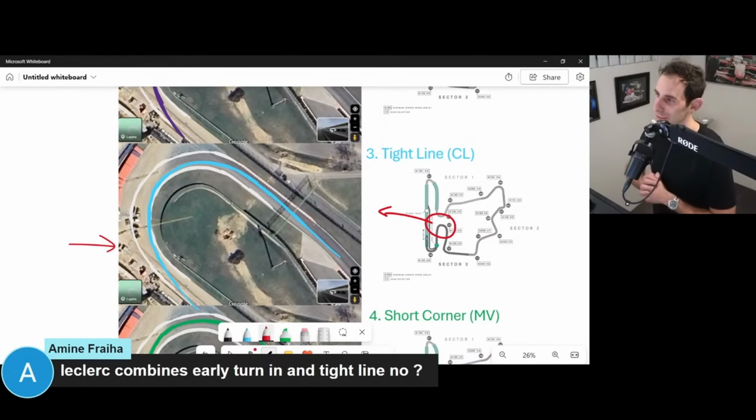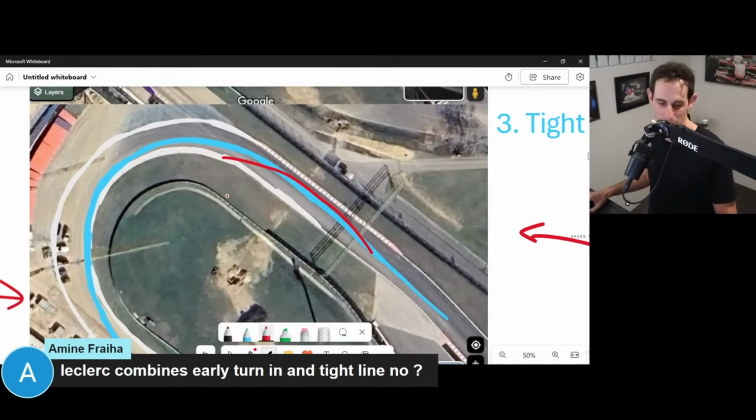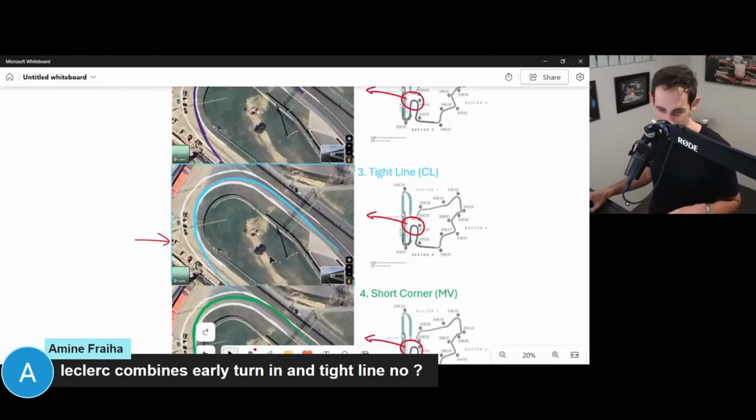Leclerc combines early turn in and tight lines. Well, the tight line means you don't have much work to do to get to the apex, and you're naturally going to get there quicker anyway. If you're combining tight line and early turn in, the tight line is the bigger piece. For example, if you're doing a tight line and you turn in early, you're stuck here at the apex. So you can't go anywhere. So these are all distinct techniques, but only some of them can be combined.